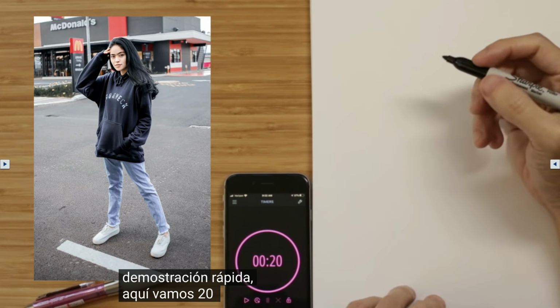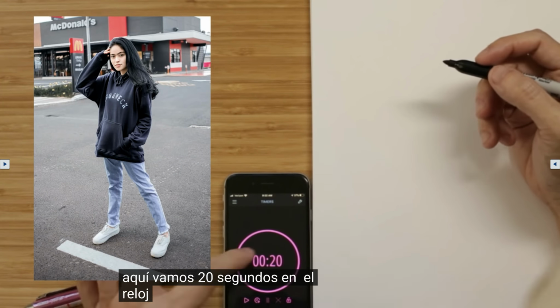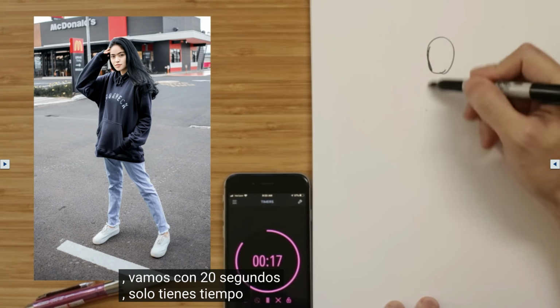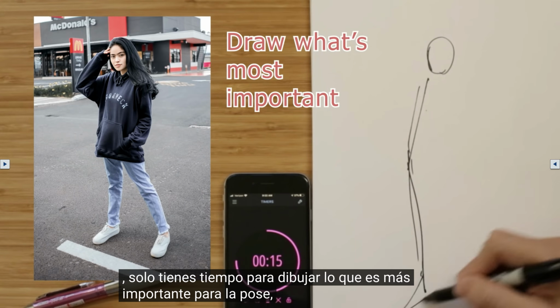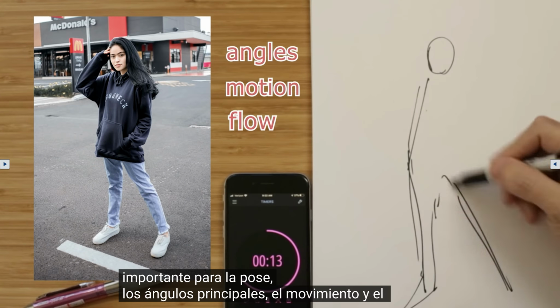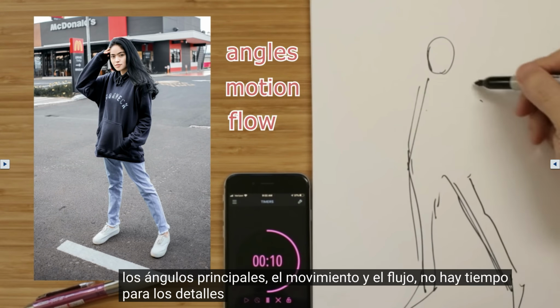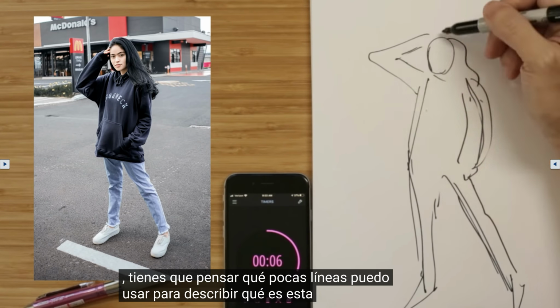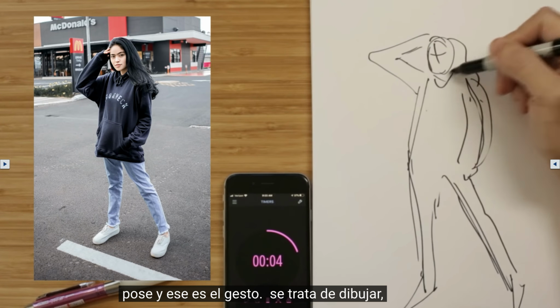All right, here we go, 20 seconds on the clock. Let's go. 20 seconds, you only have time to draw what is most important to the pose. I mean, angles, motion, and flow. No time for details. You have to think, what few lines can I use to describe what this pose is? And that's what gesture drawing is all about.